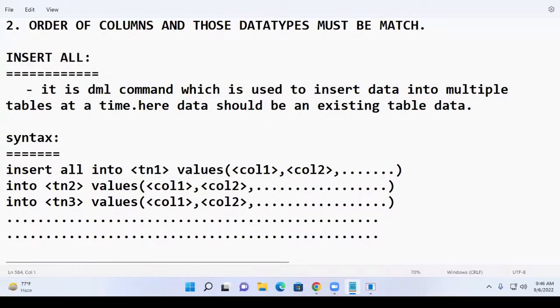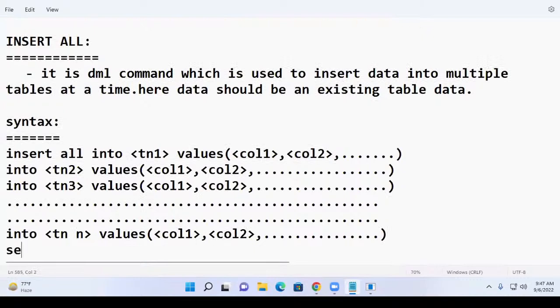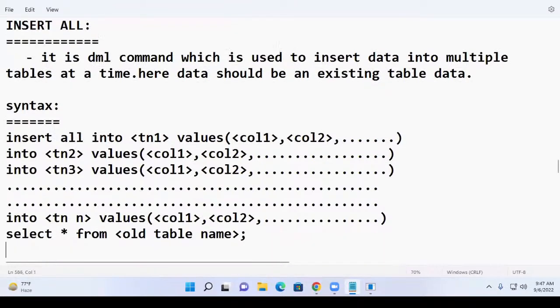And finally I can say into table number n, values of column 1 and column 2. And what finally we said, the data should be from an existing table, that is called the old table name.